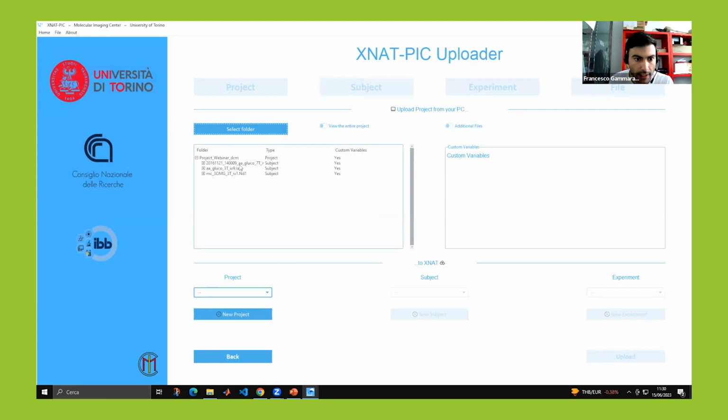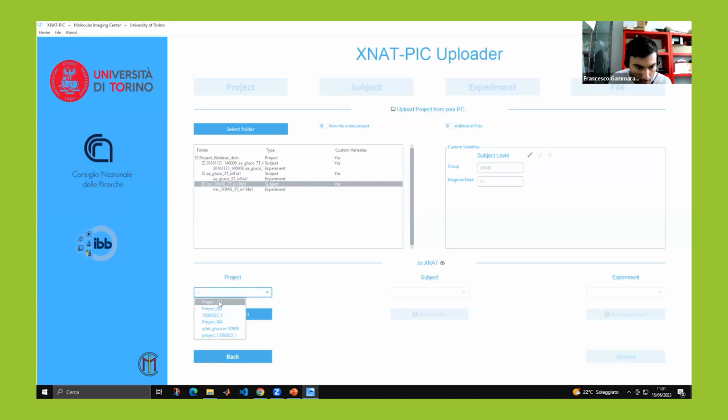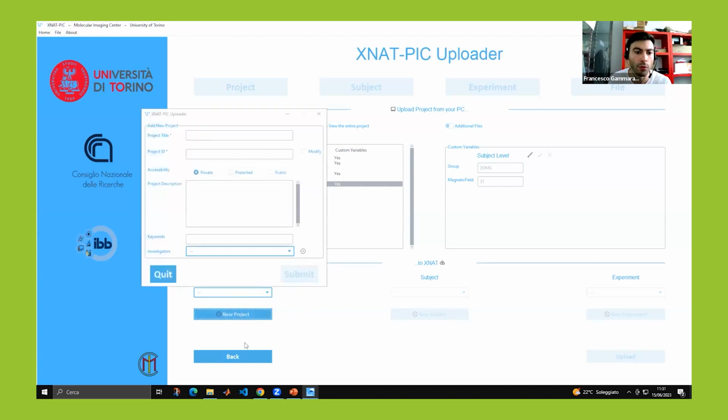And here we can see the folder structure. We have the subject, and we can check the custom variables for our subject. And if you want, you can also edit the custom variables. Click this icon and you can modify the value. Okay, now we have to choose where to upload the project. I mean, in which project on XNAT. You can select an existing project, or you can create a new project.